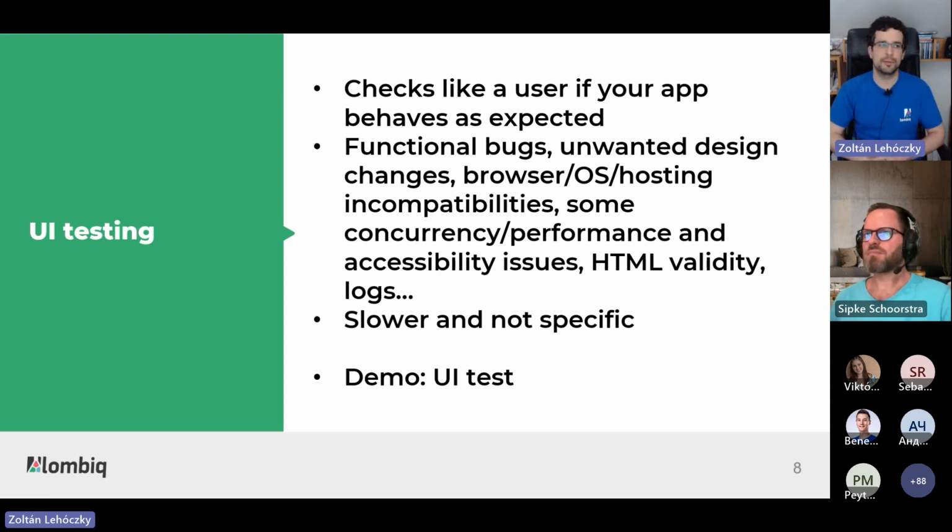So if there is a bug, it will surface somehow during UI testing. By the way, UI testing is sometimes also called end-to-end testing or functional testing. These are not necessarily exactly the same thing, but perhaps you know those terms. And UI testing can uncover a lot more. If you change something in the look and feel of the application, UI tests can also uncover unwanted changes. If there are incompatibilities between different browsers or different operating systems or even different hosting models, those can also be uncovered by UI testing.